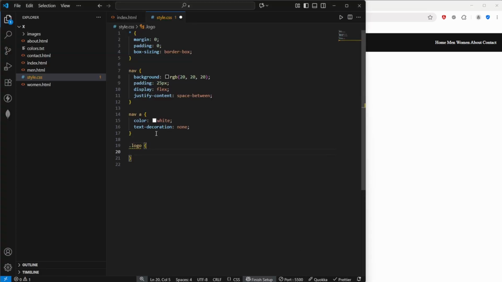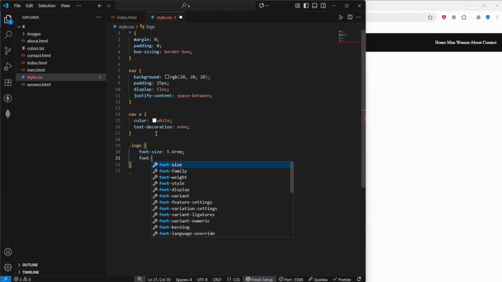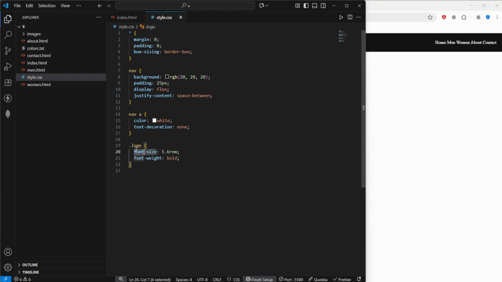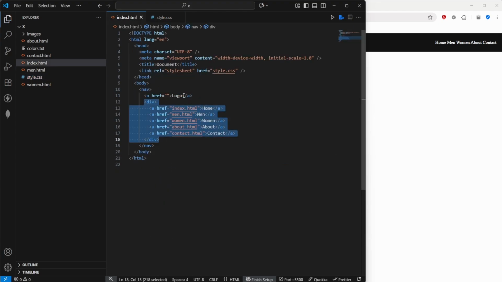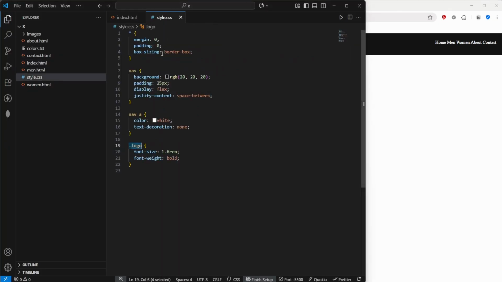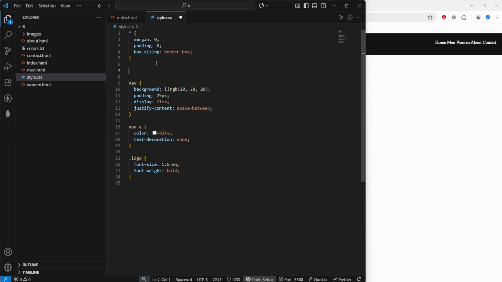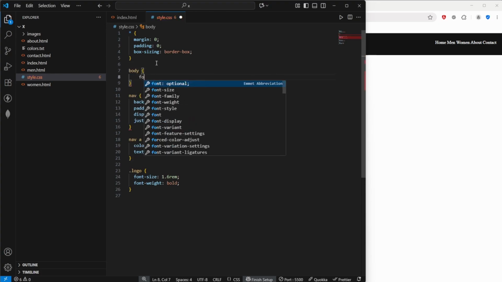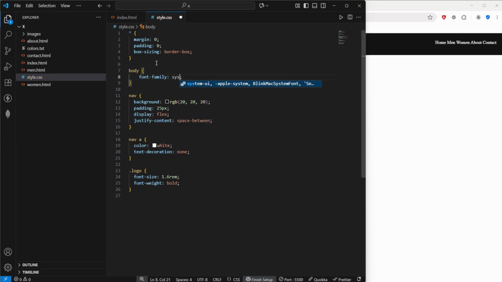So let's start to style our logo by using .logo. And let's say this one has a font size of maybe 1.6 rem, for example, and a font-weight of bold. So we're going to target the logo inside of this element, this anchor tag, and we're going to give this one the class of logo. So now we have this logo effect. Let's say our entire body gets a different font family. So we can say we want to have a font family of system UI, for example.